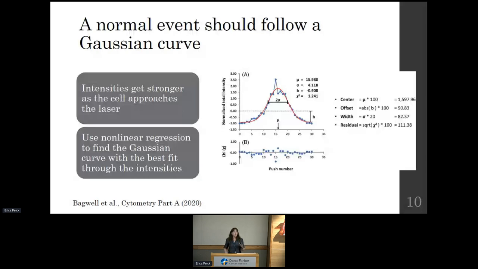Now, in a normal event, those will form a Gaussian curve. So what the CyTOF machine does is it fits the best fit Gaussian curve through those points. And you get a center, offset, and width, which define the shape of that Gaussian curve. You also get a residual, which tells you how far the different measurements deviate from that curve. So you don't get the individual points, but you do get these four measures at every event. And we found usually they were not being taken into consideration when CyTOF data were cleaned.